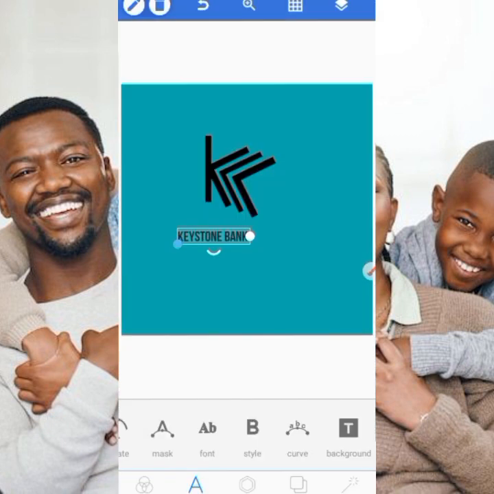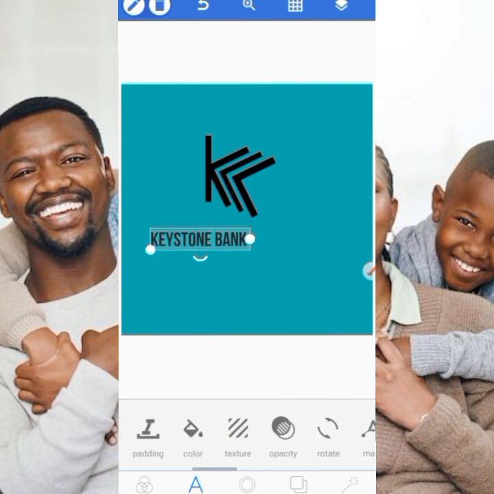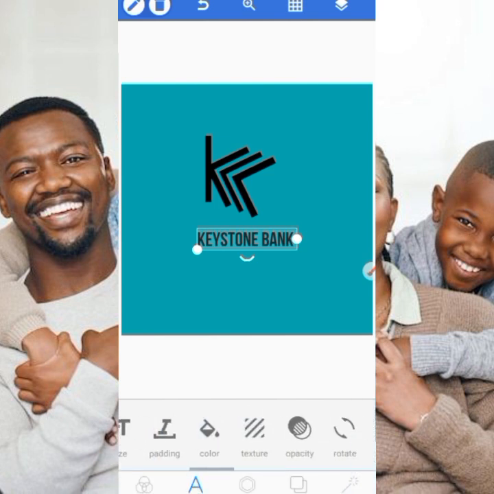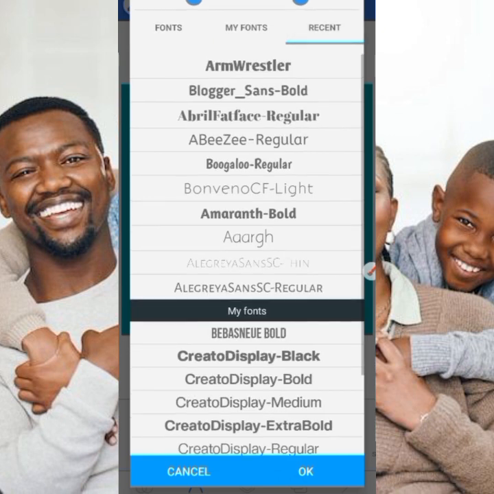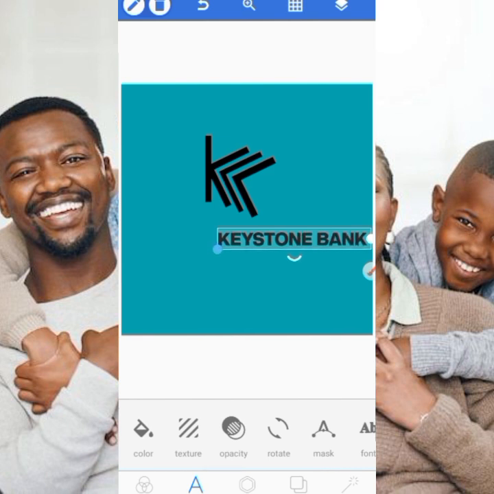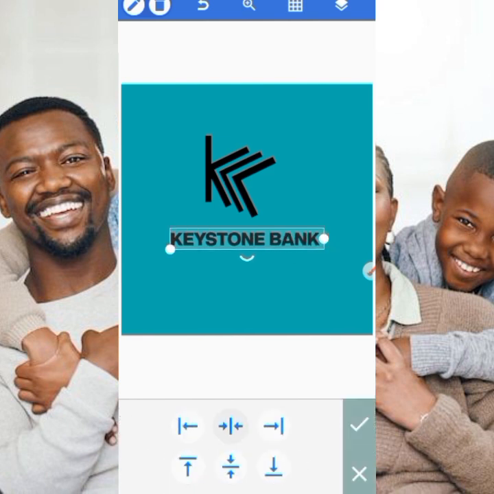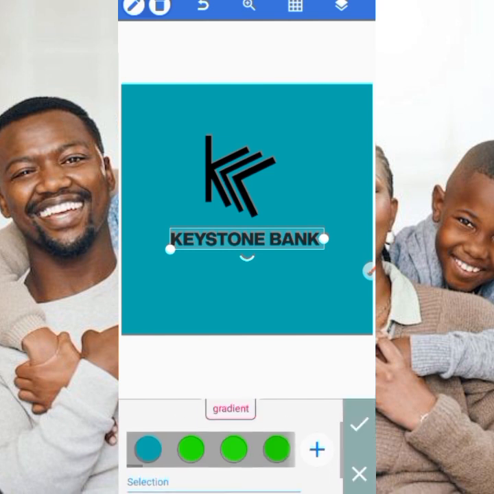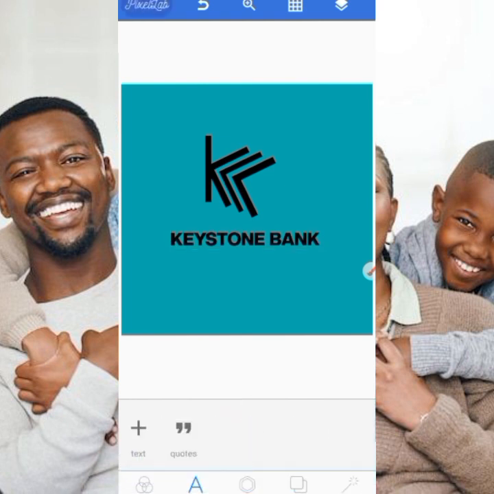Let me increase a little bit and put it at the middle. Let's see. Let's use the Creator Display Black. I think the Creator Display Black will fit in well for this design. Yes. So we are going to let it go to the middle. Yes. So we are going to give it a black color. So you can see we have successfully created this simple and realistic logo, which is the K logo.